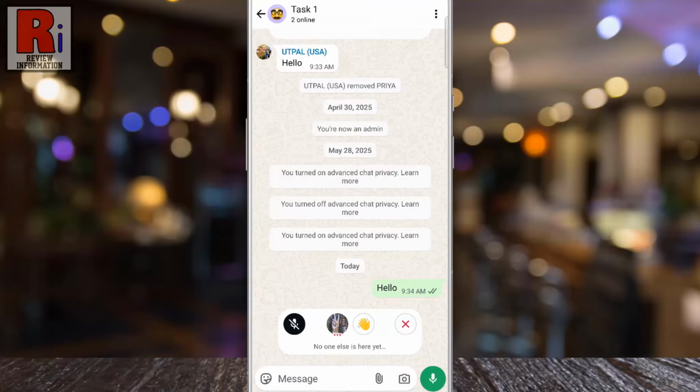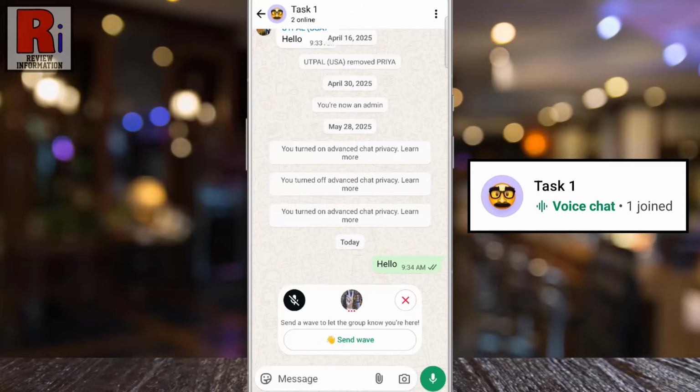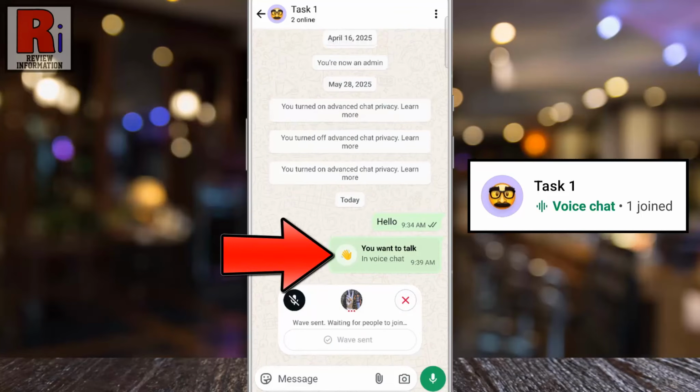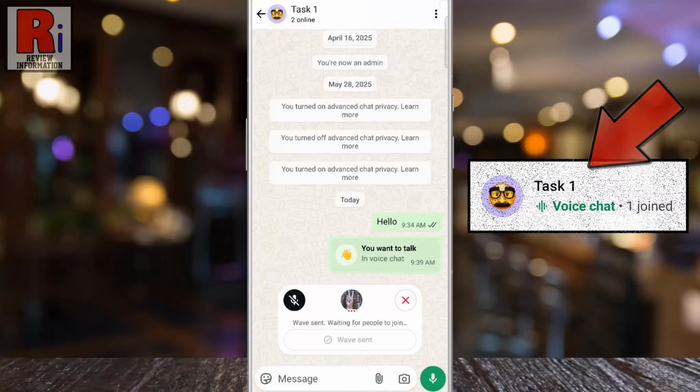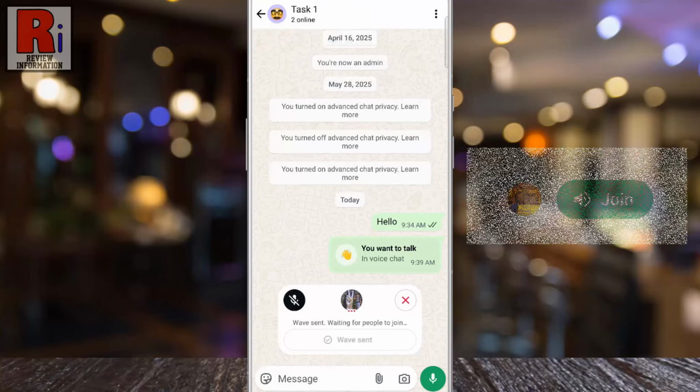When a voice chat begins, other group members receive a silent push notification, informing them that the chat is live and inviting them to join. If you tap Send Wave, a message will be sent to the group saying, "You want to talk." When they open the conversation, they will see the same banner you see, and all they have to do is tap Join to enter the conversation.